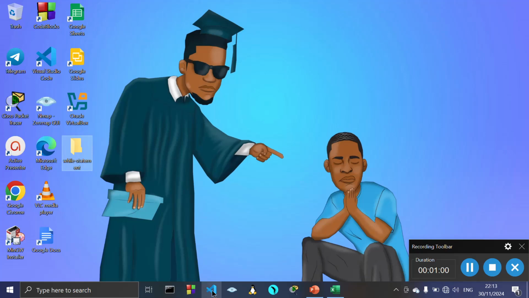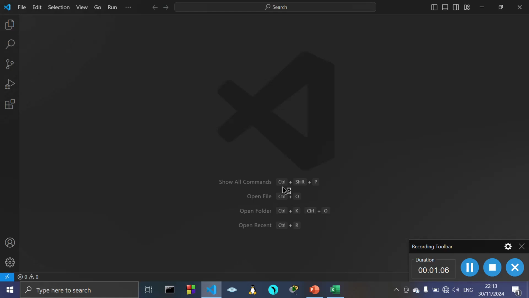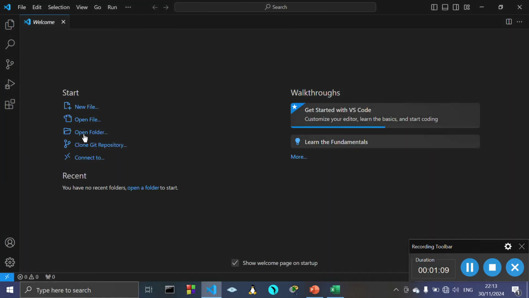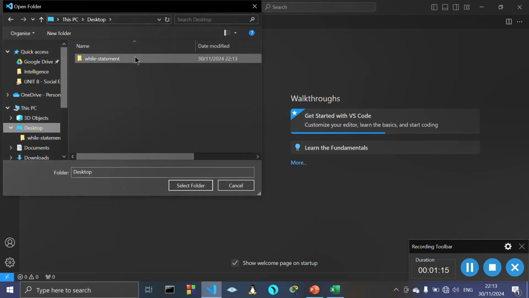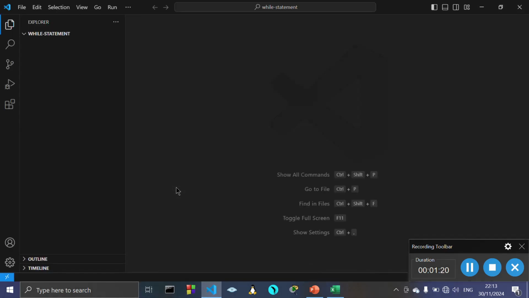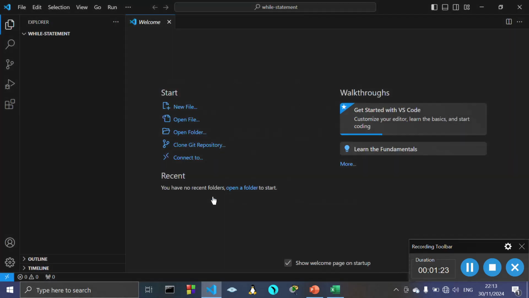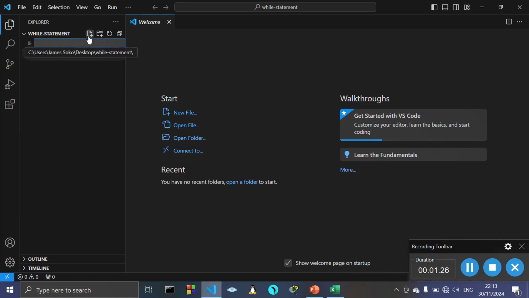So once that is done, I'm going to open up Visual Studio Code, and then inside Visual Studio Code I'm going to say open folder, and then the folder is on the desktop. It's while statement. Then I'll select the folder. So here now we are going to create a file which is also the introduction. So introduction.cpp, which is the extension for C++.